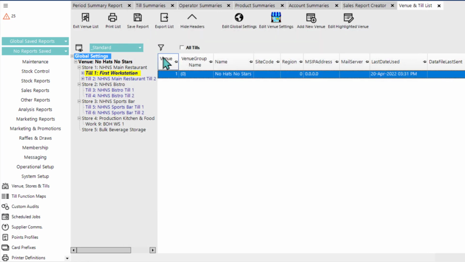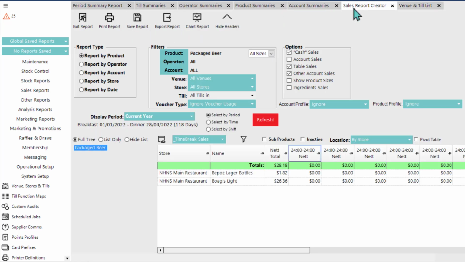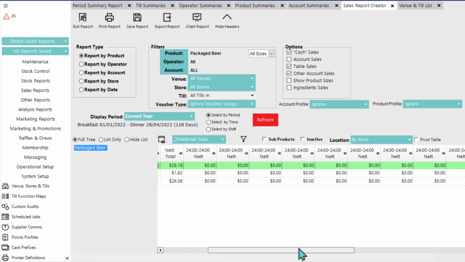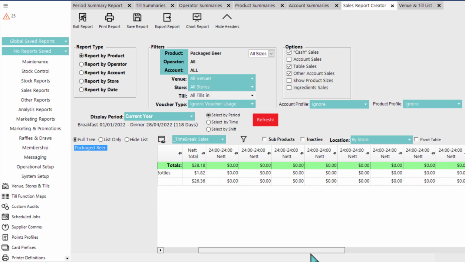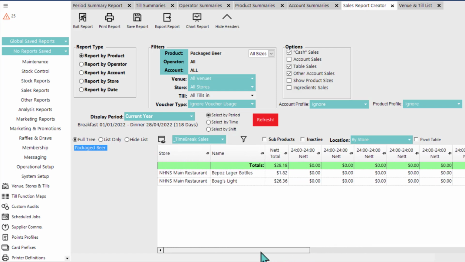So if I just cancel that, we go back to that report, you can see how this view will break down each of the intervals and show net sales for each one. Obviously, like I said, I haven't set these, so they're all showing the same interval there. But if we had them set, we would be able to see net sales for each of the time break intervals that we've got set up.